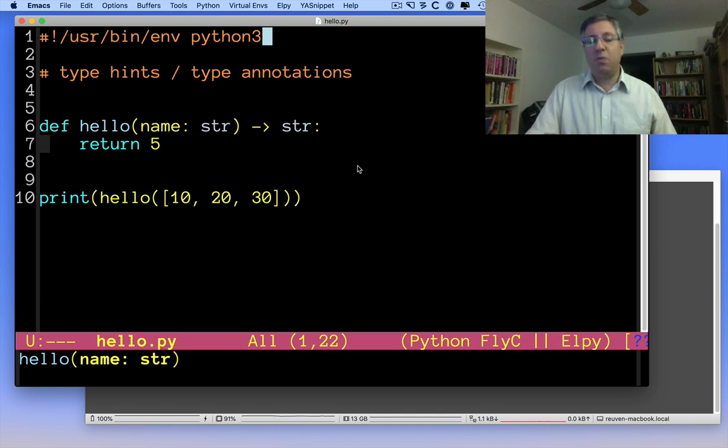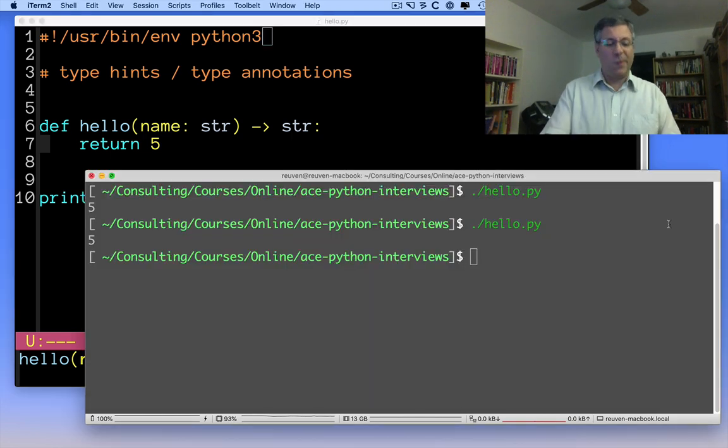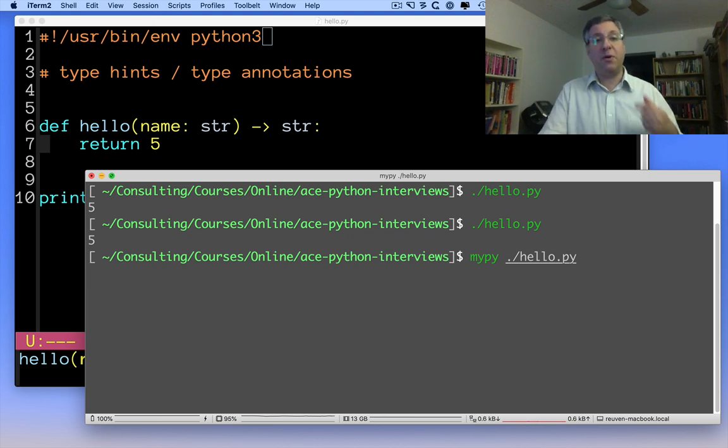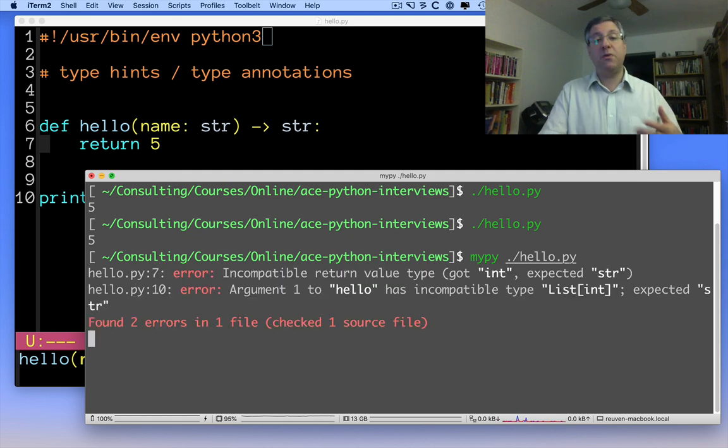So why do we have them? If Python's going to ignore them, why do we have them? And the answer is that external tools can use them. External tools like mypy. If I run mypy on hello.py, it is going to check the program. It's going to double check that all the places that we are passing arguments, all the places we are making assignments, all the places we are returning values are all going to follow the rules that we set out.